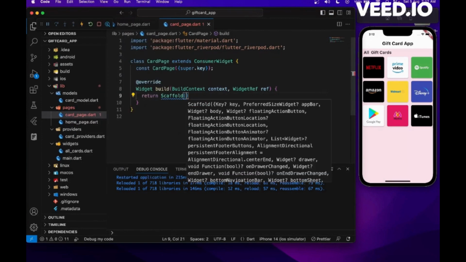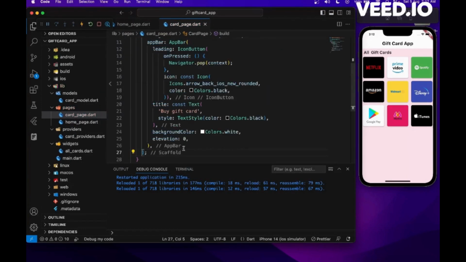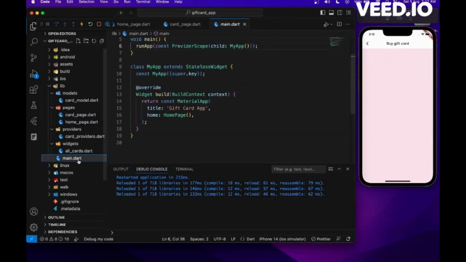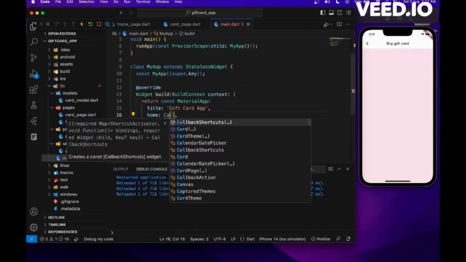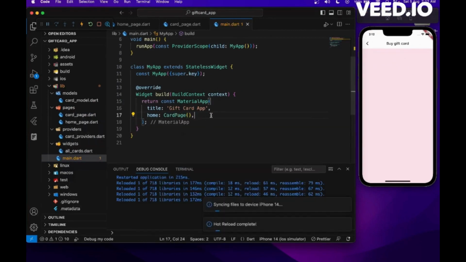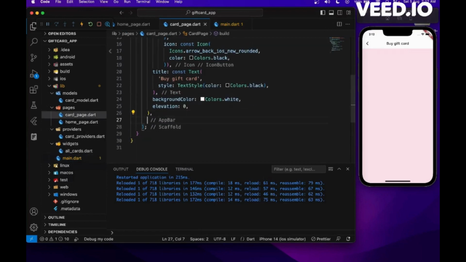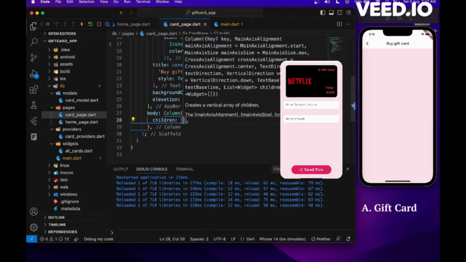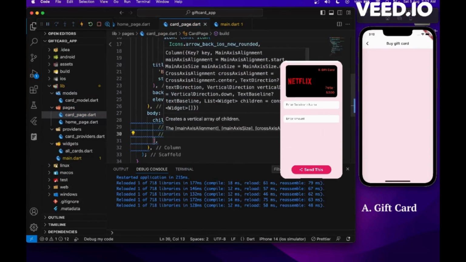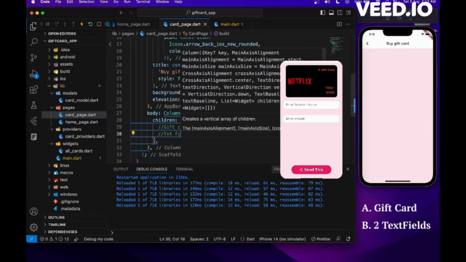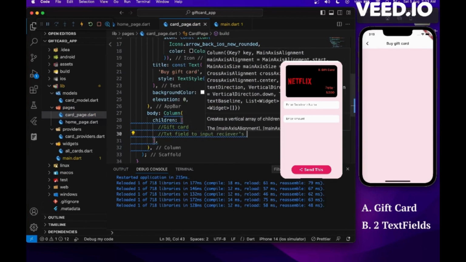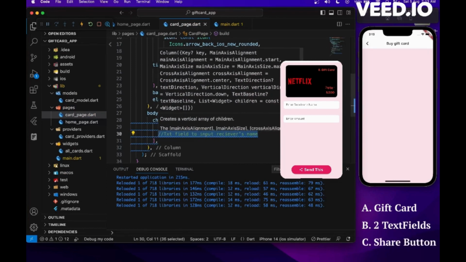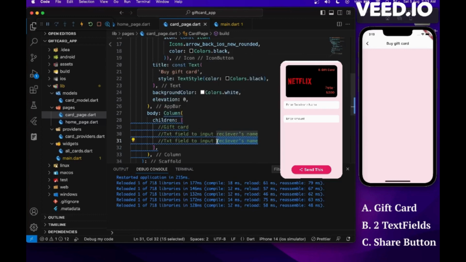So the next step is making our card page so that we can add other properties and values to our gift card, like the receiver's name and the amount that we want to send through our gift card. And so let's start making the front end of a card page. Now let's make the front end of a gift card page. The four components that we want to make are the gift card, the two text fields, one for the receiver's name and the second for the amount, and the last one, the share button, which is written as send this.